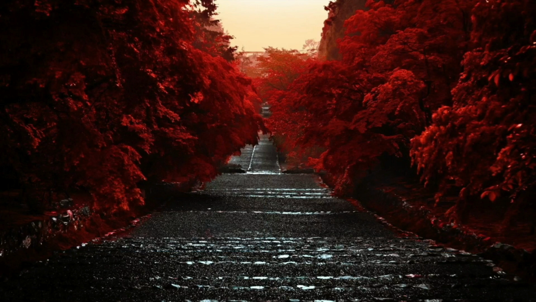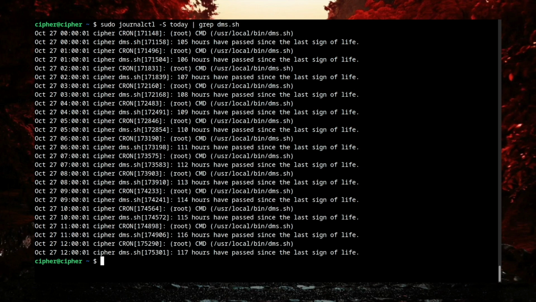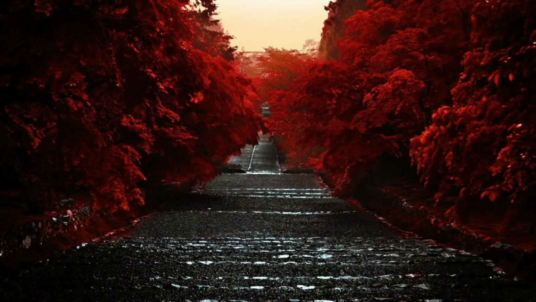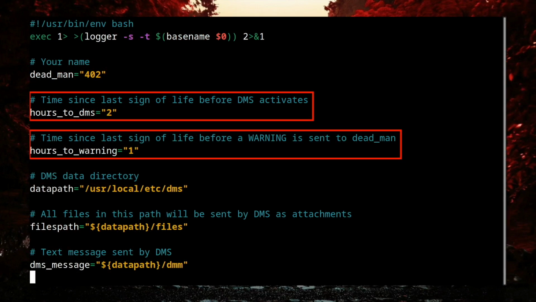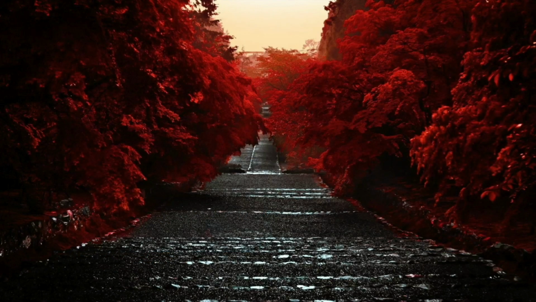First of all, you should keep an eye on your logs to check that your dead man's switch is behaving as expected. You can use the journalctl command, like this. You can do one of two things to test your dead man's switch. You can lower the thresholds that activate the warning and the dead man's switch. Or, you can fake the timestamp and trigger these events immediately.